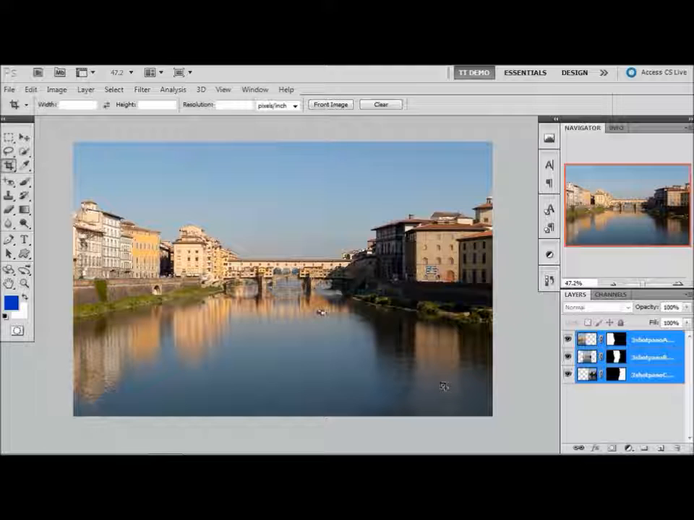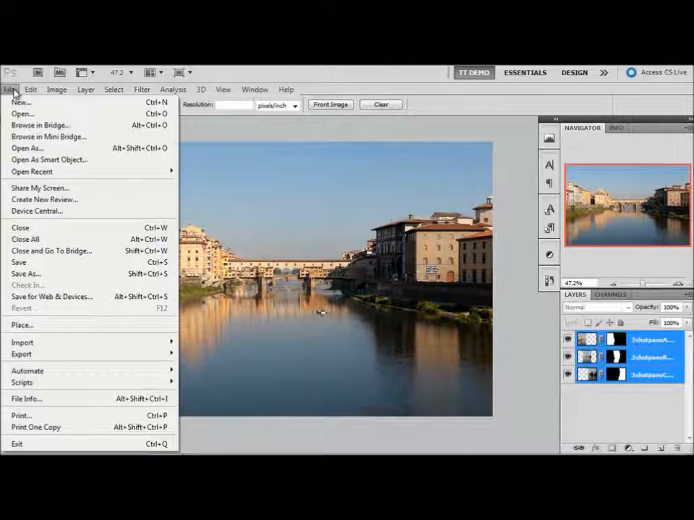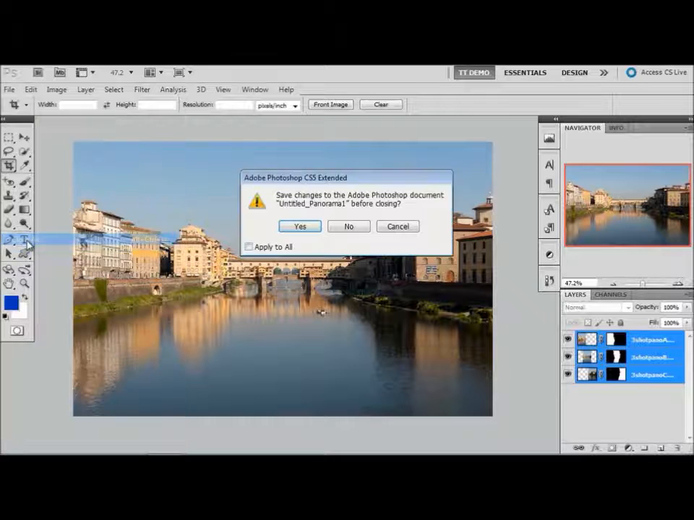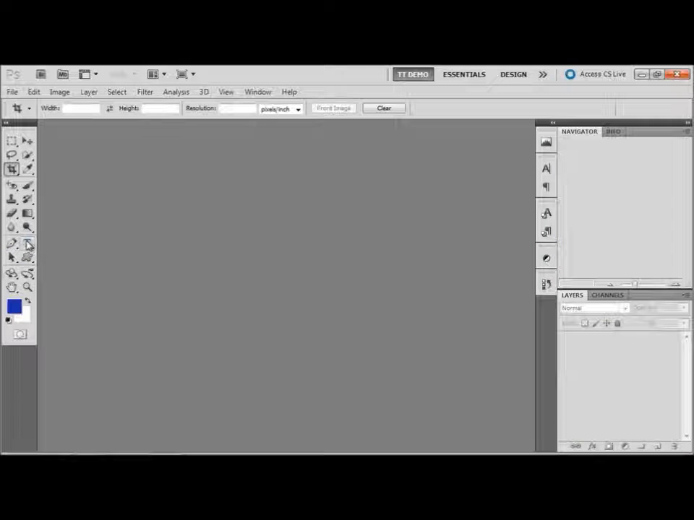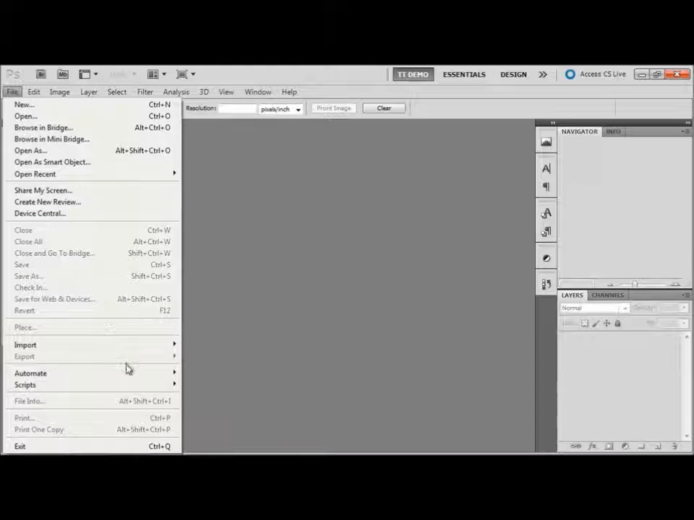What's that, you say? Only a 3-image composite, no big deal? Well, my friend, let's try something a bit more ambitious then. I'm going to close all of these files by going to the File menu and selecting Close All. We don't need to save anything. And we are going back to Photo Merge with no files open.